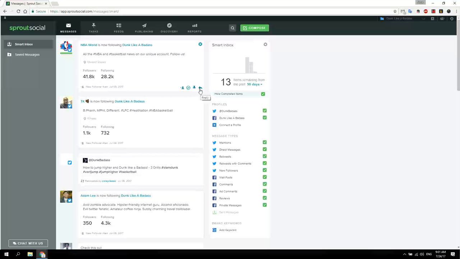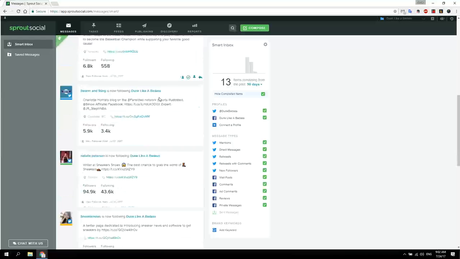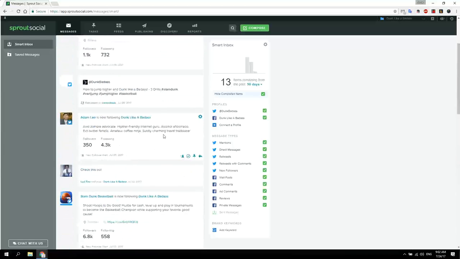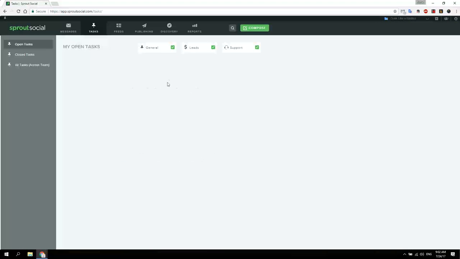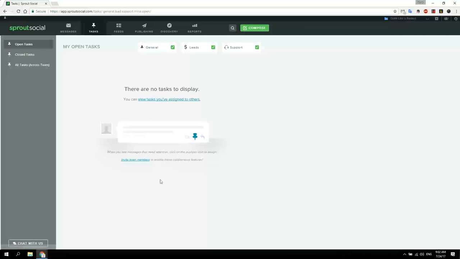What else you can do? You can reply to the message right here. So I can go through my whole inbox from all my social profiles and get the messages done. It's a pretty handy view, because everything is in one place. All right, then tasks. Tasks is if someone else gives you a task, a team member or your boss, or you can give tasks to other people and you will see them here.